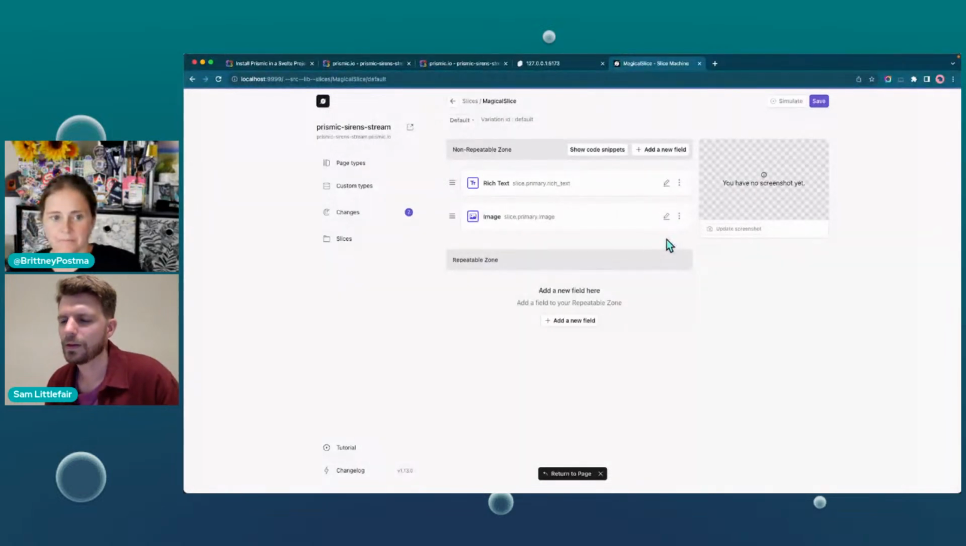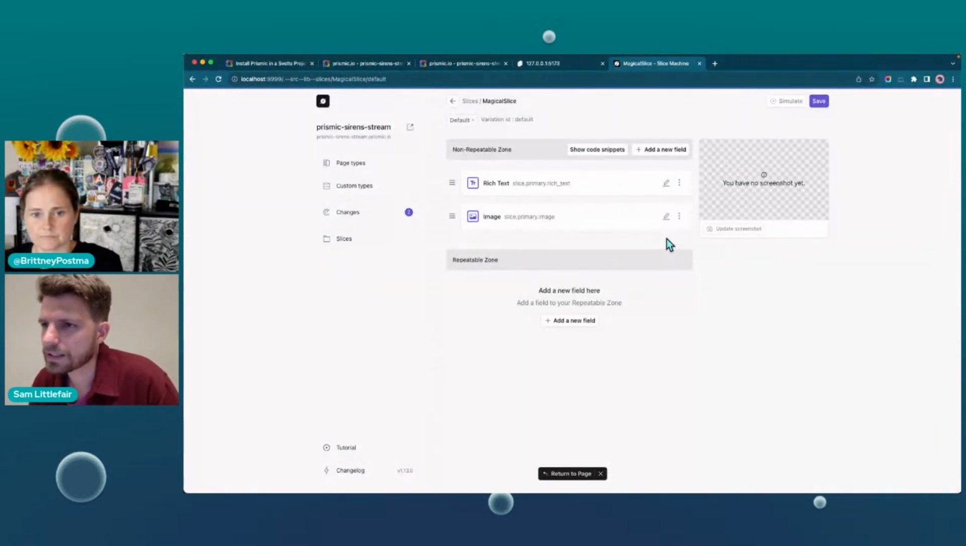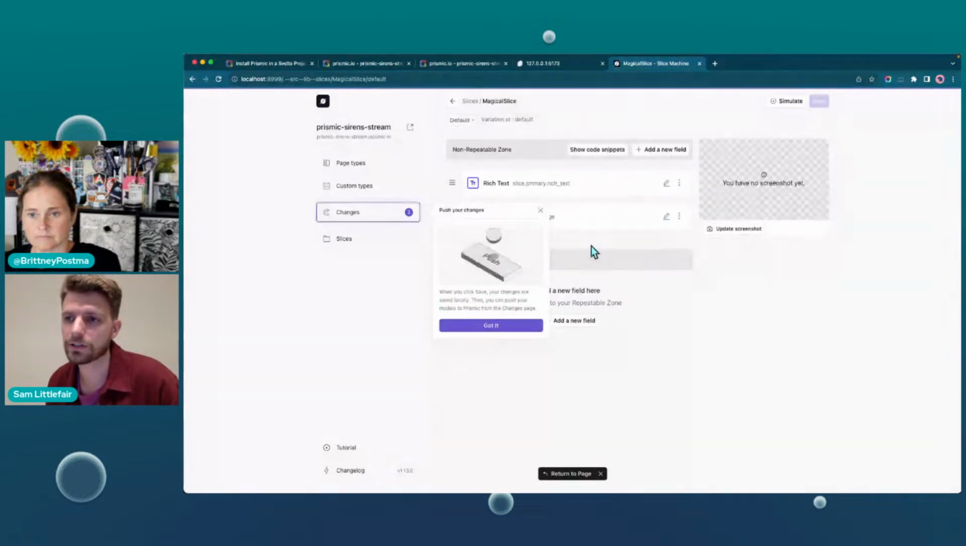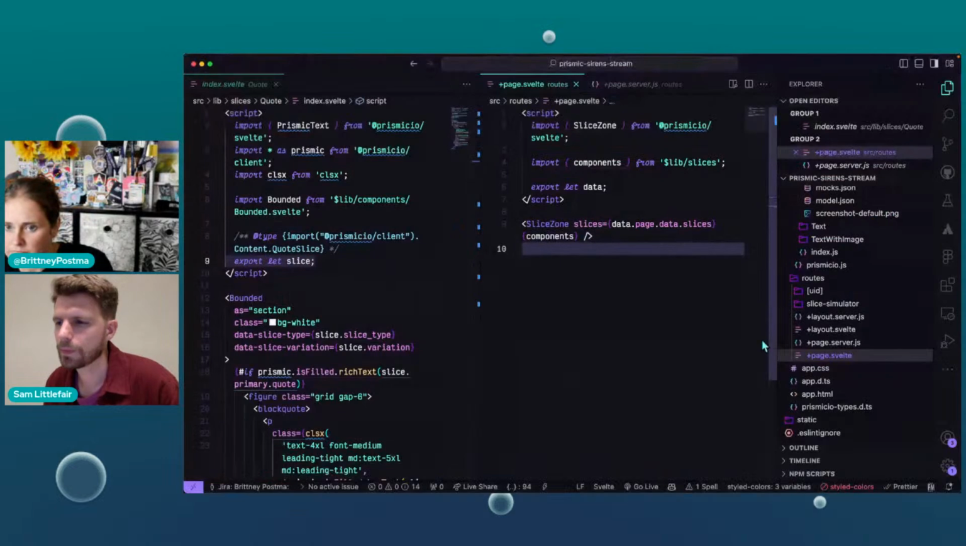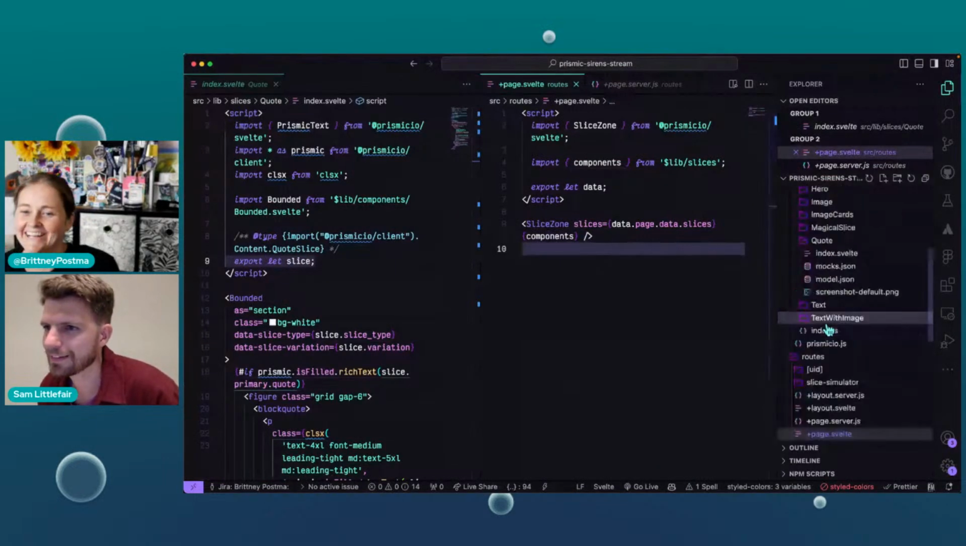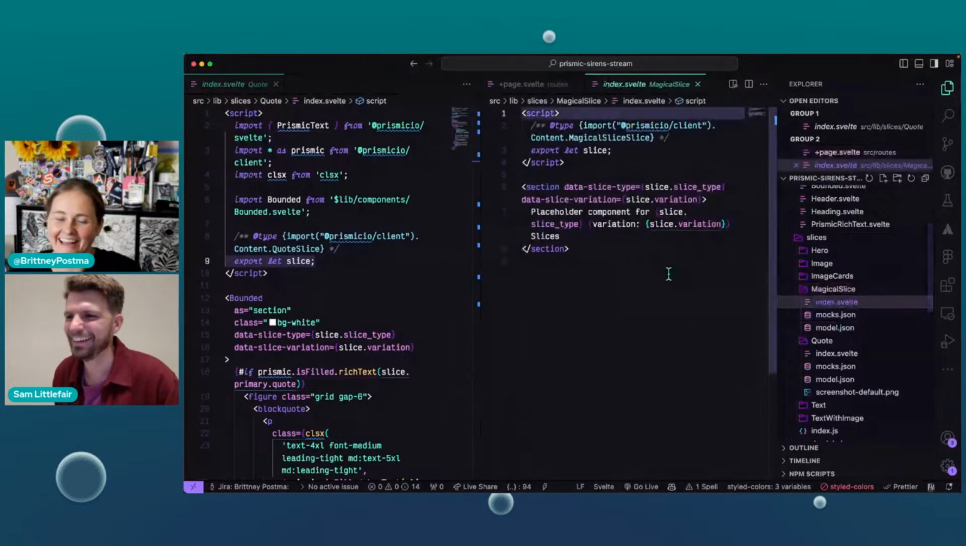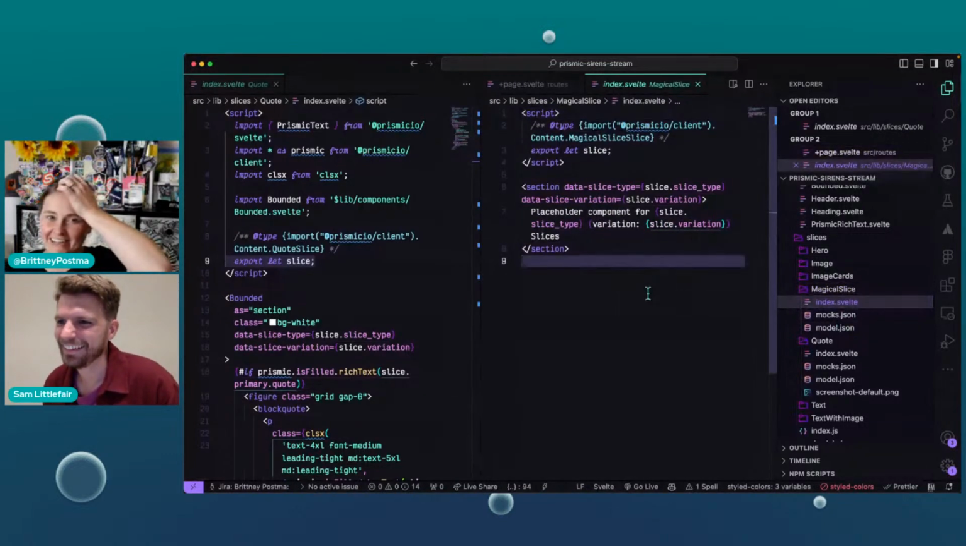Okay. Then click save. When you click save, this is actually updating this in your file system. So if you go back to VS Code, if you go back, that is crazy. Yeah, that's nuts. Okay, that's kind of nuts.